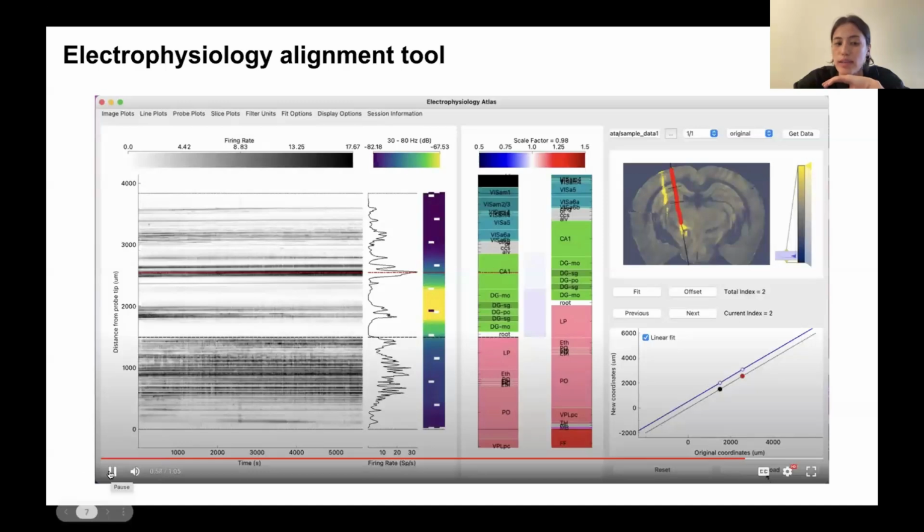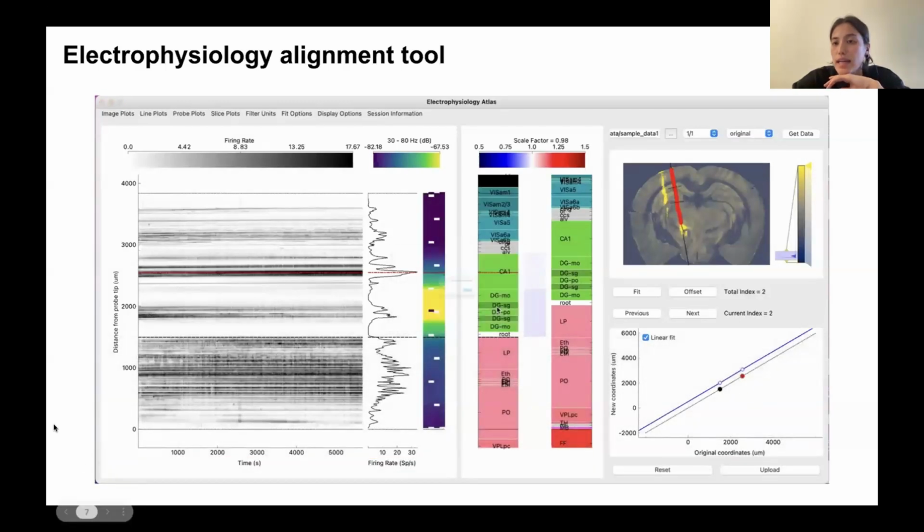And once you're happy with it, you can press this upload button. It will save the new channel locations on disk in a JSON file that you can then access and read in to do your analysis.